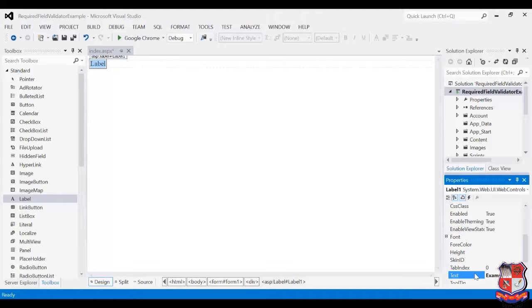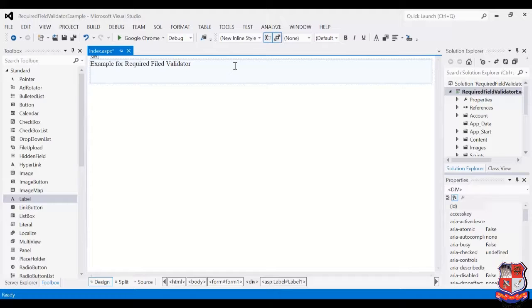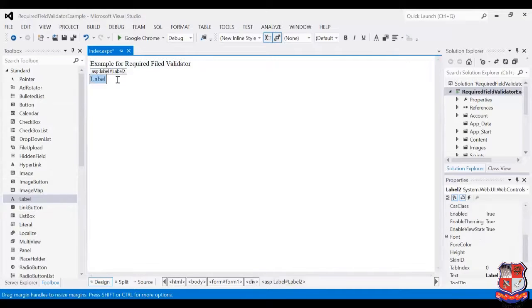Example for required field validator. Now I'm going to enter another label. We'll make an application like that. There will be two text boxes, one for username and the second one for password. And we are applying the required field validator on both text boxes, so the user cannot leave them blank.